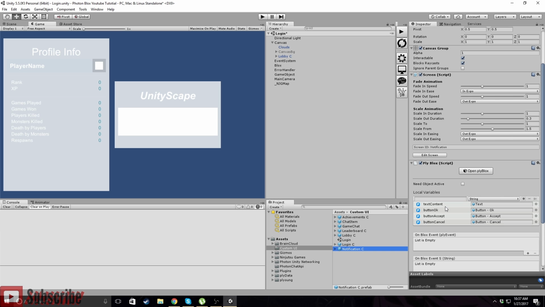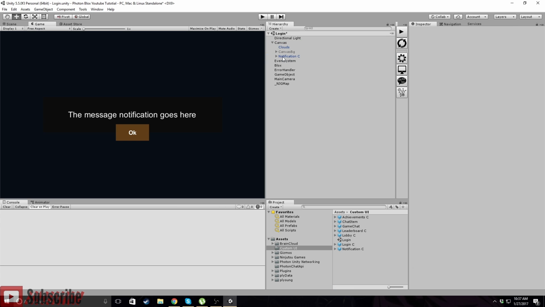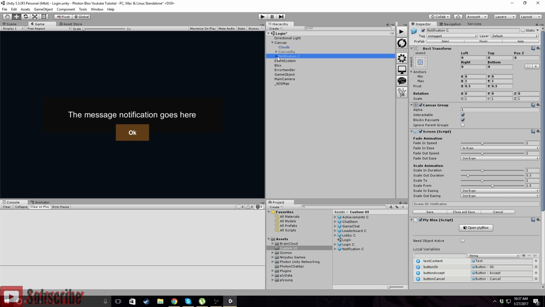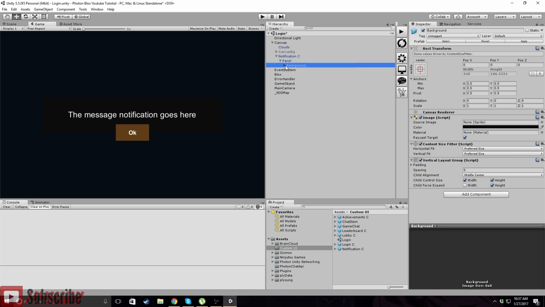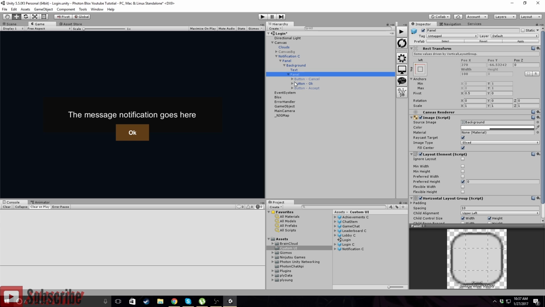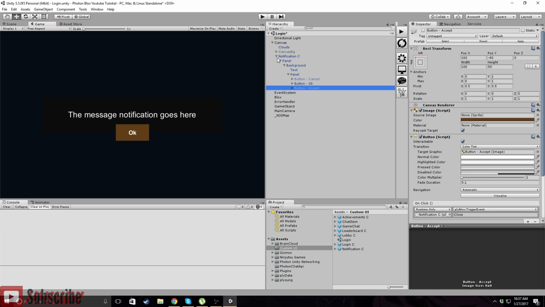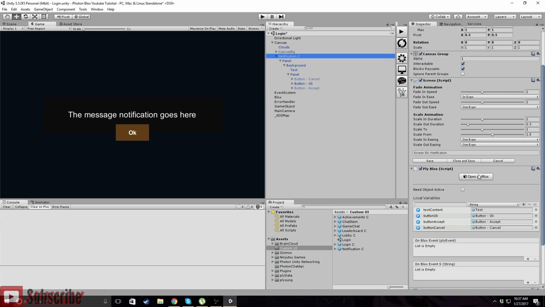So go ahead, add these local variables: text content, button OK, button accept, and button cancel. We'll just drag and drop this canvas here, get rid of this. The message notification goes here. There you go. Simple stuff. It's just literally a button, a background, and stuff. Nothing too intense.